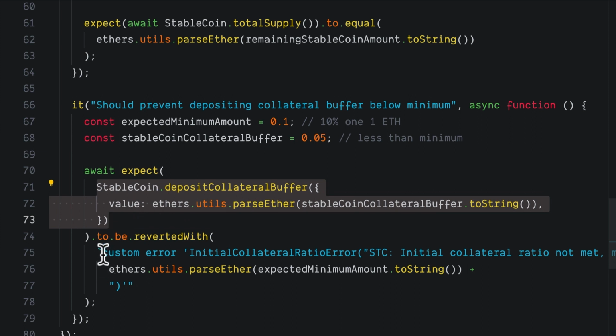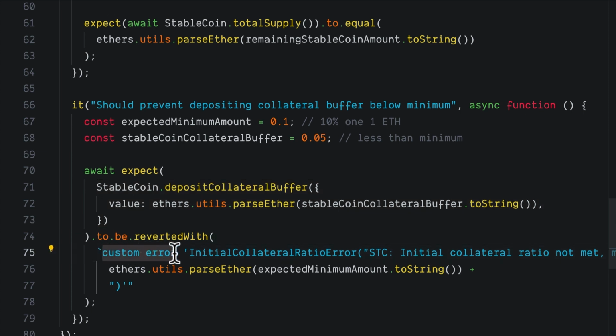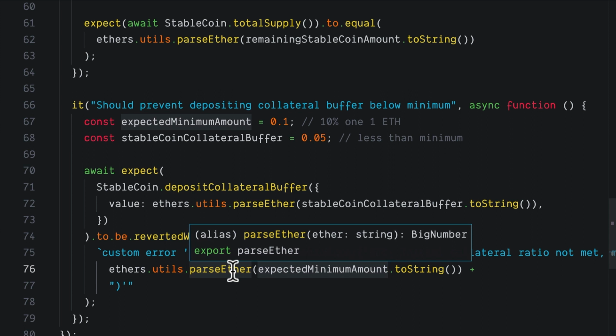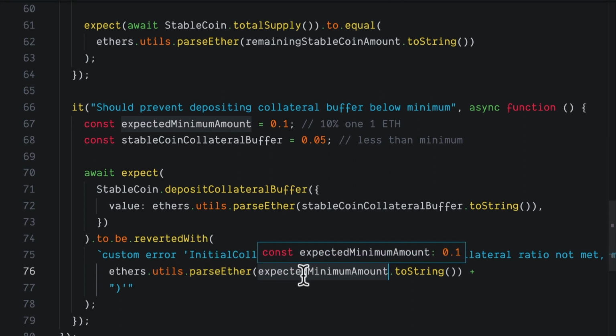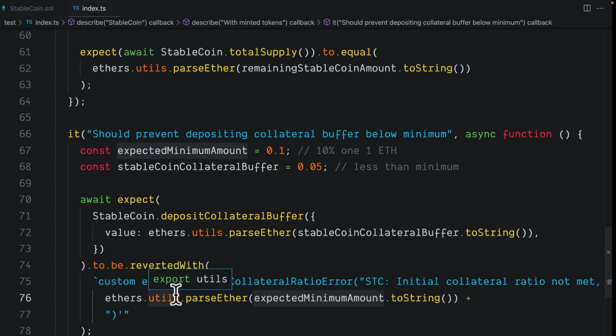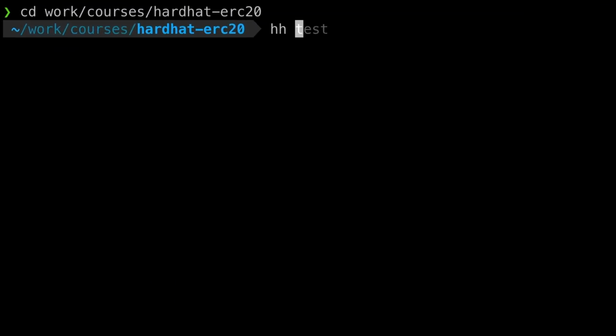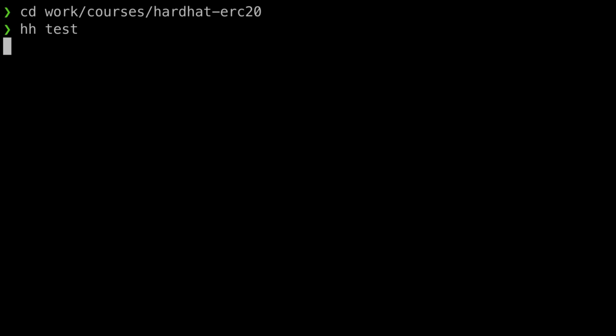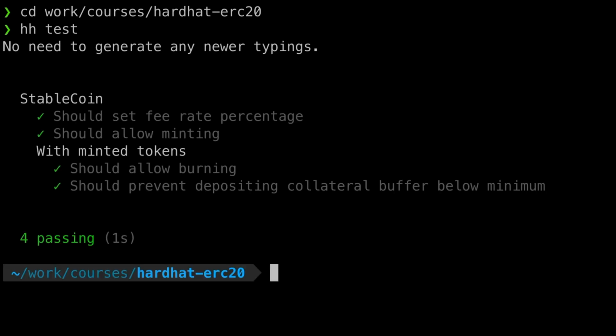So then the string that we expect for it to be reverted starts with this custom error. And in here is the amount, this expected minimum amount. Of course, we have to convert it again as an actual wei value. And yeah, we can test that this is actually the case. So now let's have a look quickly that all the tests we wrote are actually working so far. And yes, they are. So that's great.